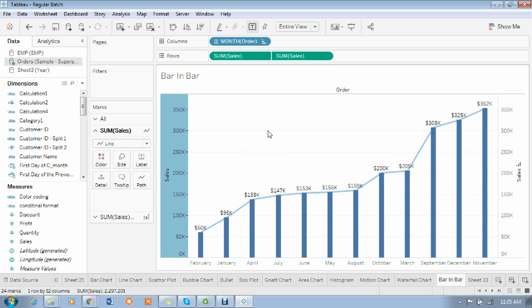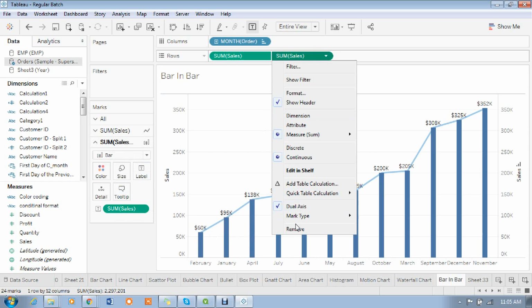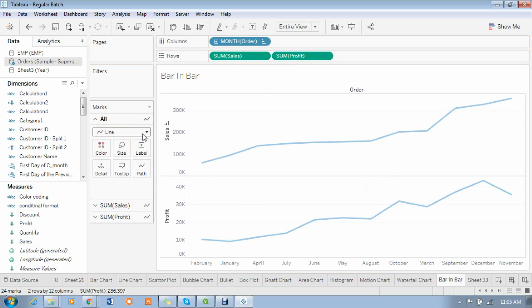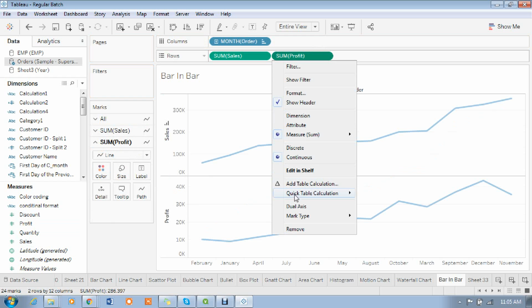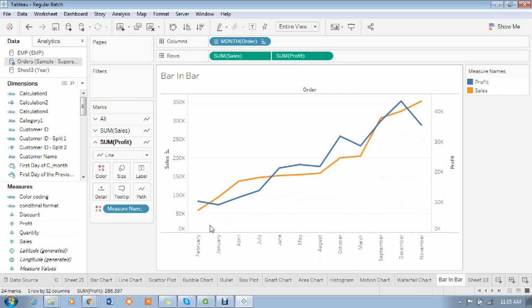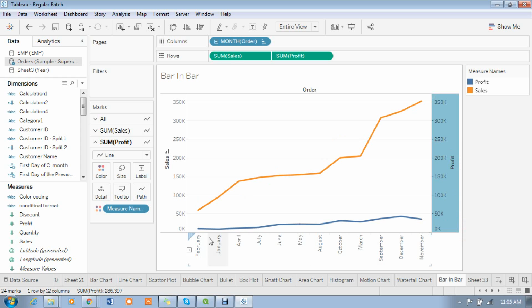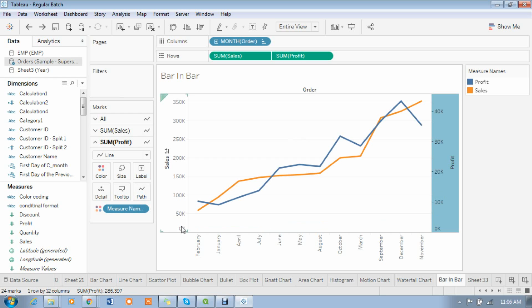Without synchronize, can you show how it looks? Yes. Suppose I go for profit, madam. Simply I say here it is a dual axis. See, madam, here 500, 300, 10k, 20k, 30k it is there. If I say synchronize axis, madam, both values should be the same. Previously it is showing some other 0 to 50k, 100k, 150k like this, madam. This is 0k, 120k, 10k, 20k, something it is showing.